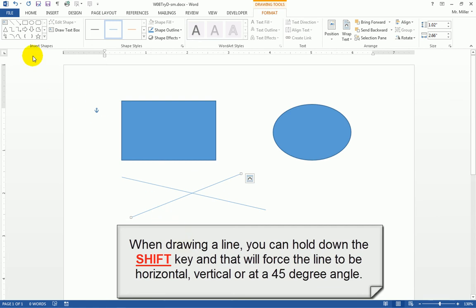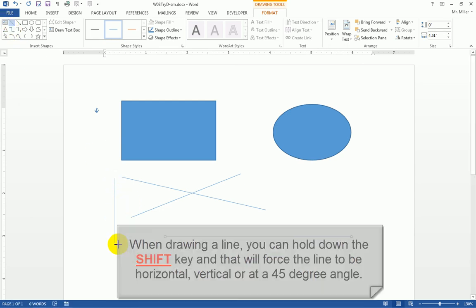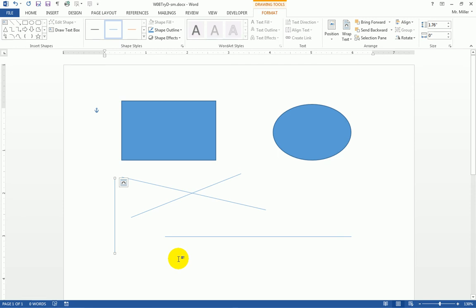Now if I want that line to be perfectly straight, and what I mean by perfectly straight is I want it to be perfectly horizontal, left to right, or perfectly up and down. If I use that line tool and I hold down the Shift key as I'm dragging that line, it will force that line to stay either perfectly straight, left to right, or if I drag down, it would make the line up and down as well.